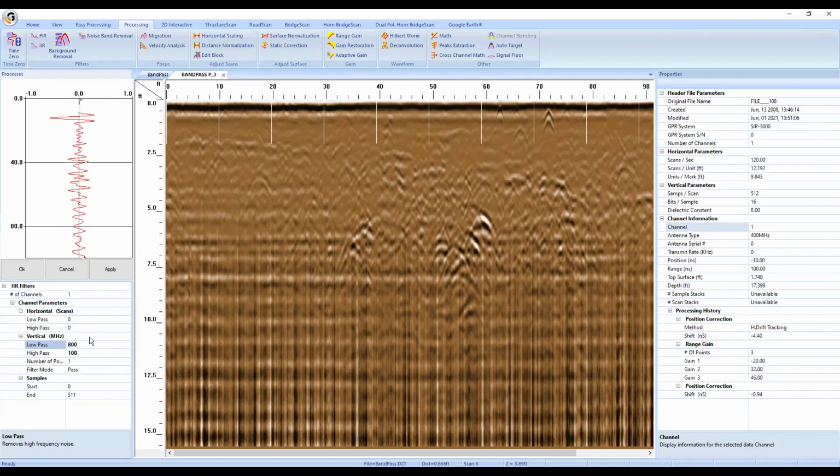So once we have these two values set, next we have what's called the number of poles. Number of poles is a new parameter in newer versions of RADAN, and it's a number that we use to make this filter stricter. So the higher this number is, the stricter these values are.